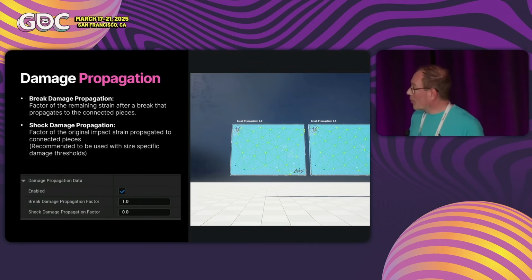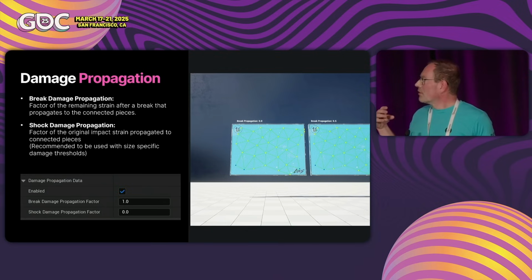So I'm going to talk about damage propagation. This has been there for a while, but we never really talked about it. Let me rewind. This was introduced as a kind of artistic control and to emulate how energy propagates and is absorbed by a material. Not simulate, but emulate. It's really a simplified version, but you can get great effect with it. So there are two parts: the break damage propagation and the shock propagation.